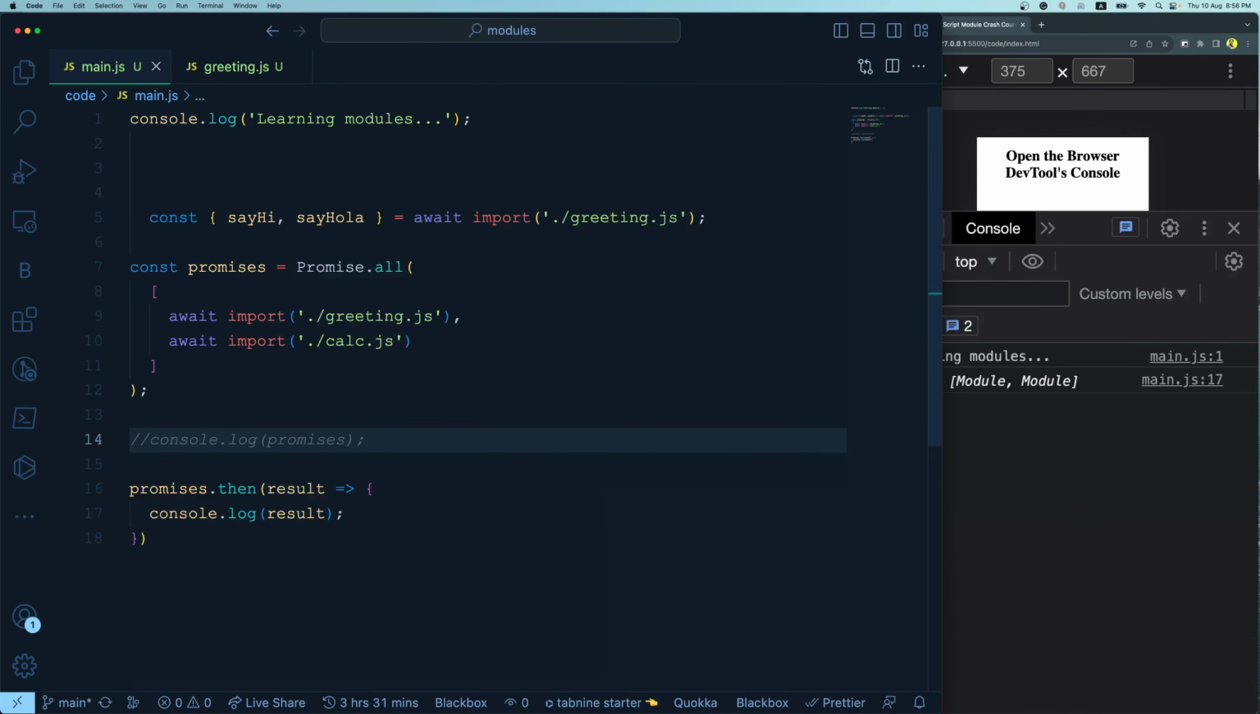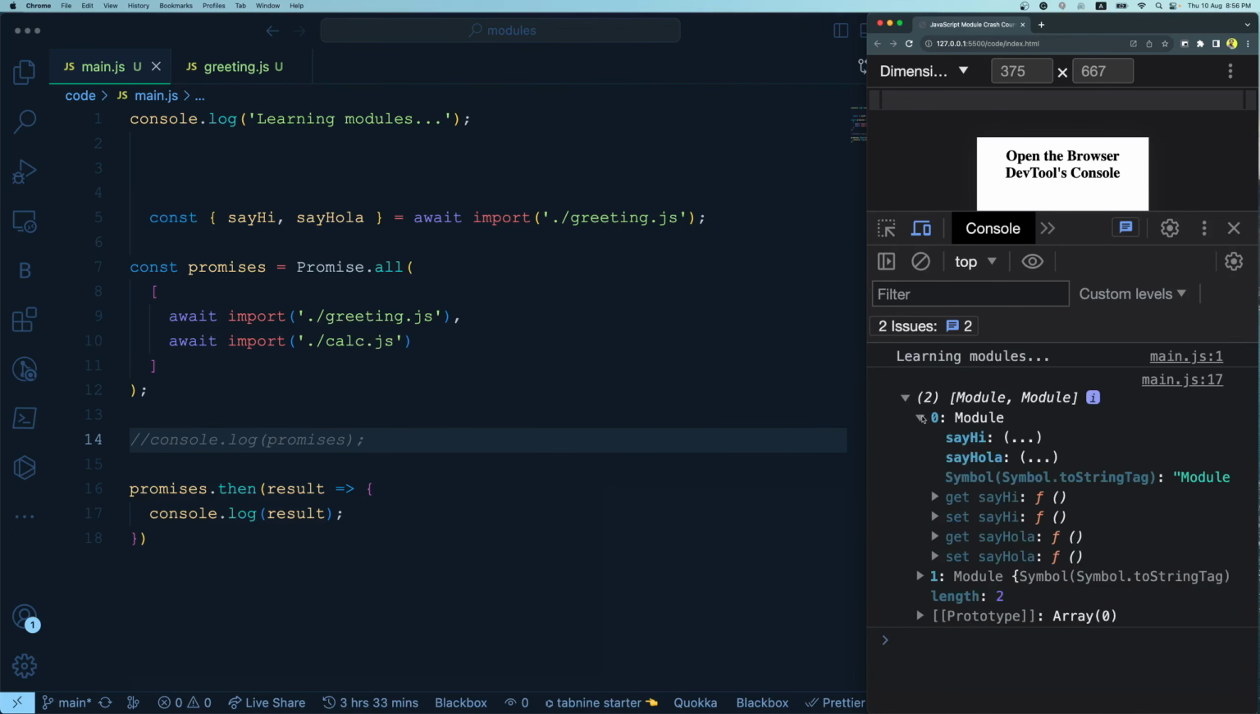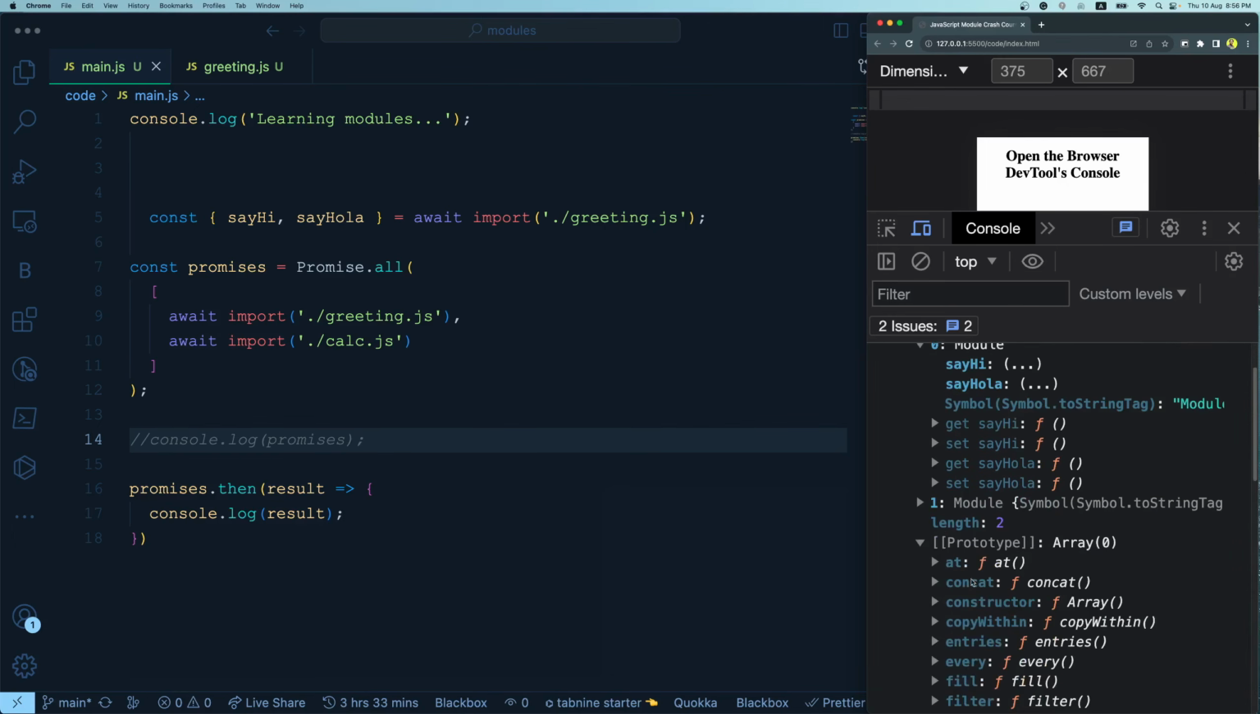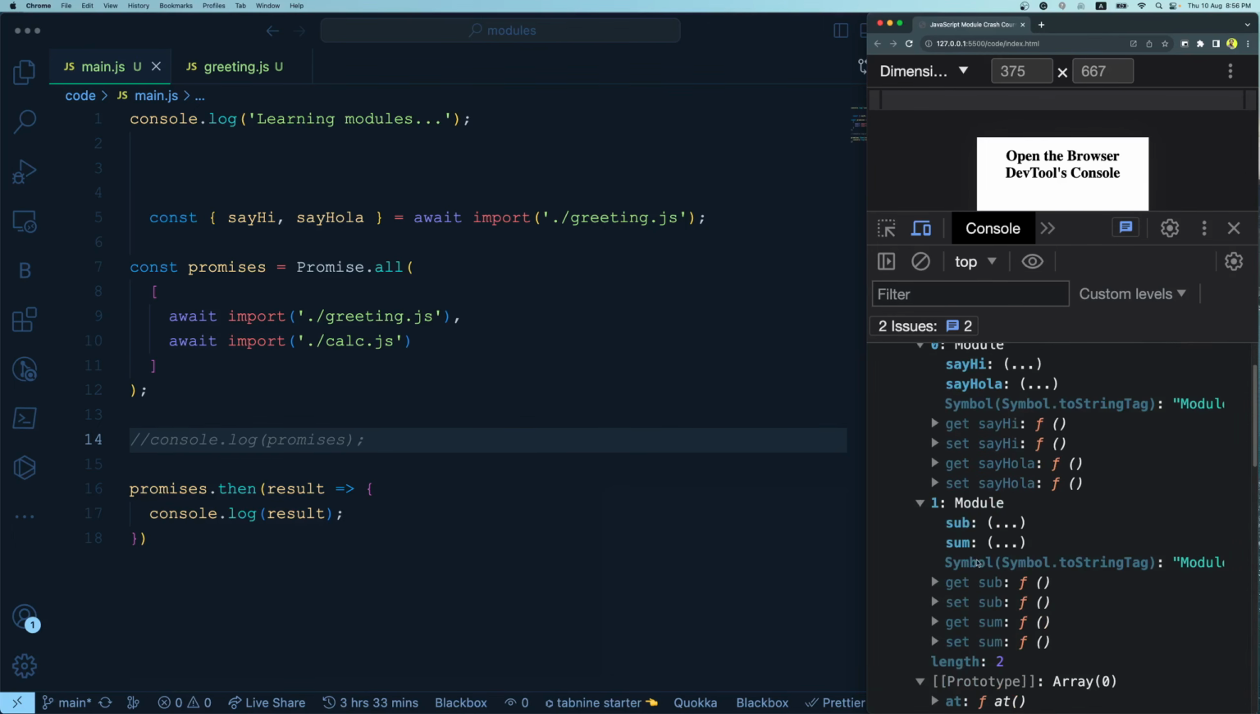So now what we have is an array of 2 modules. It means that from the promises we got the promise, and now we are resolving the promise. The result after resolving the promise is an array which gives me all the information from each of these module imports. So the first one, I got the first module. If I expand, I have sayHi, sayHola. The second module will have sum and sub.